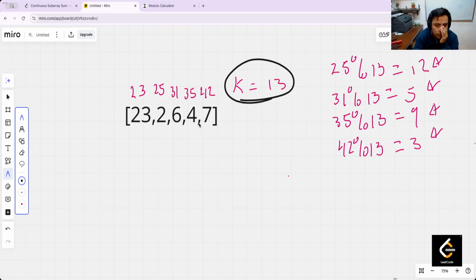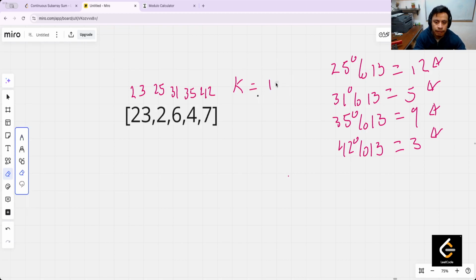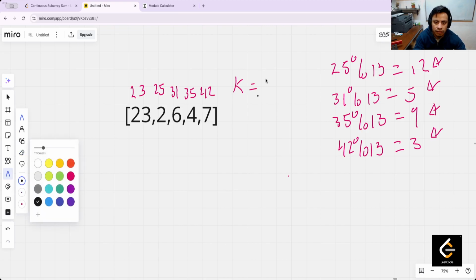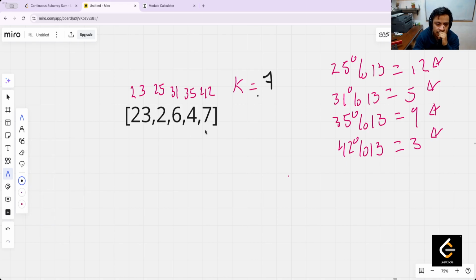No, no. I think that in this case it's not possible. Yeah. Now, what happens if k is equal to, for example, 7? Okay.